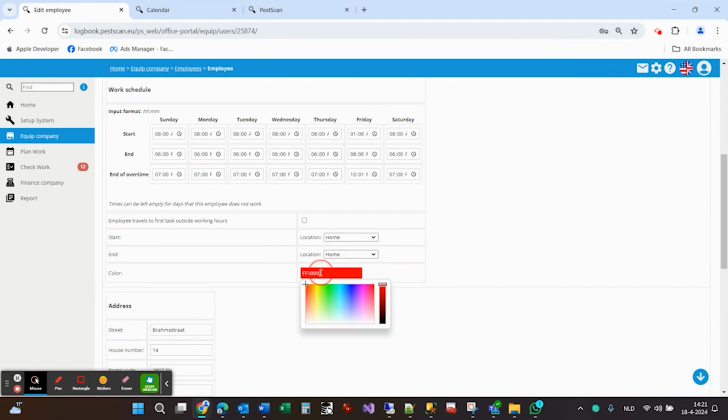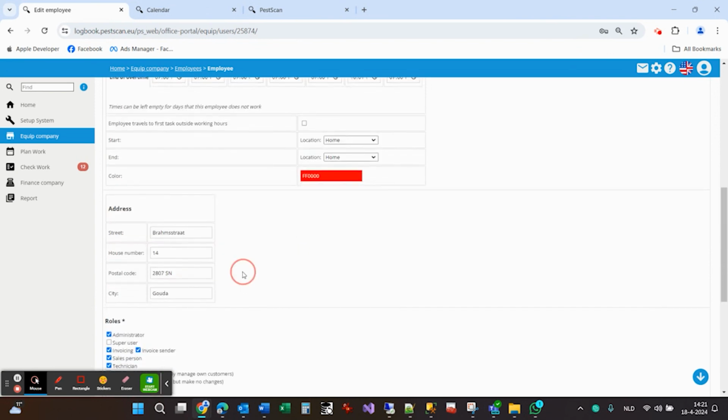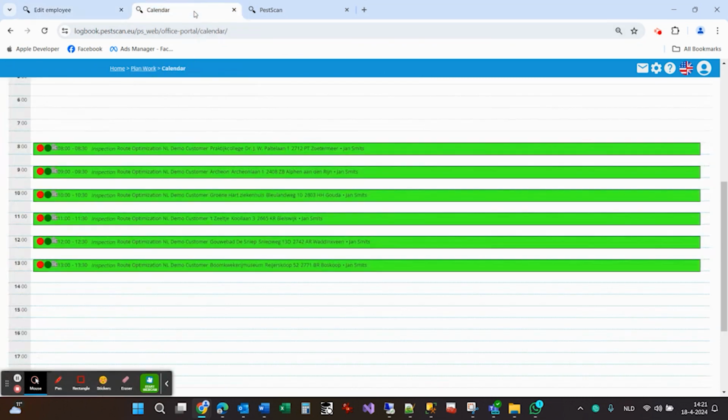You can also set a color, so each employee will have a different color on the map. Last of all, you will set the address for the employee, so the route optimization feature knows where the employee lives. Going to the calendar, this is where you create your planning for a day or even for a week.